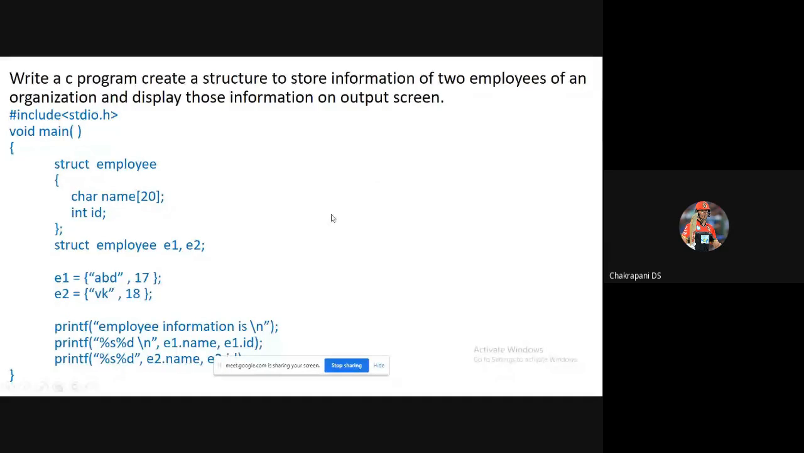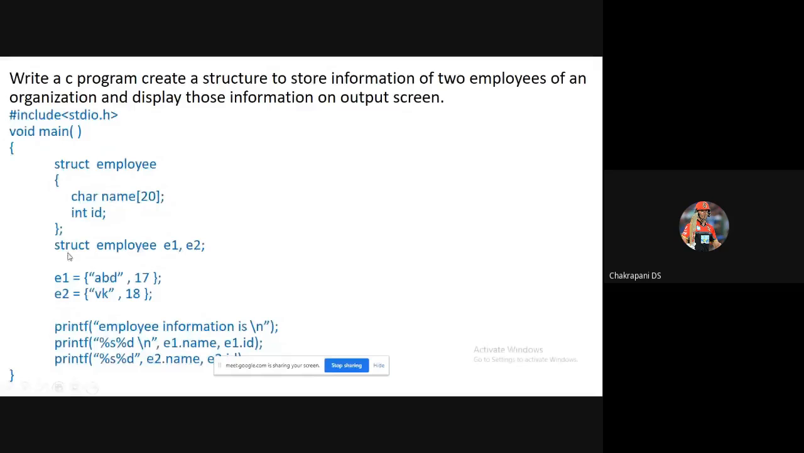The subblocks within E1 and E2 are name and ID. Both E1 and E2 will have their subblocks. That is how E1 and E2 will be created when you write this particular line. And you must remember this closing flower bracket. After writing the structure, after the closing flower bracket, there should be a semicolon.